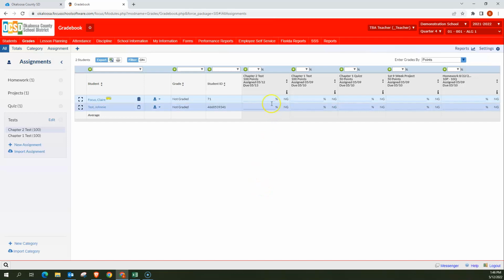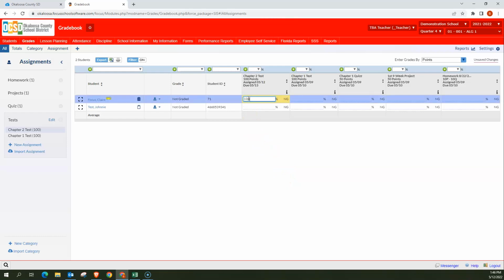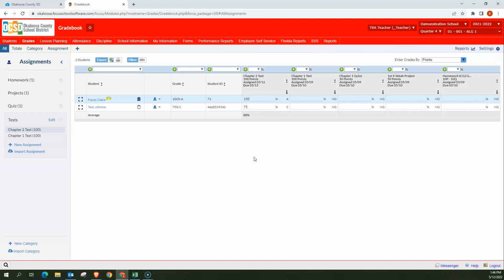Now you'll see I have the Chapter 2 test here that I've just added. And if I go here and look at it, it is associated with tests. So let's say that I've done my Chapter 2 test and Claire made 100. I just type in 100, hit enter. And Johnny made a 75. 75 and hit enter. It's going to give me my class average at the bottom, which is always nice. But over here, now you see that Claire has a current 100 average in my class and Johnny has a 75. So I've shown you now how you can view your gradebook and how you can associate assignments with categories. You can add an assignment and you can put in grades.